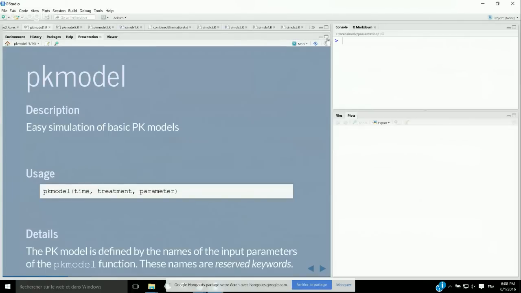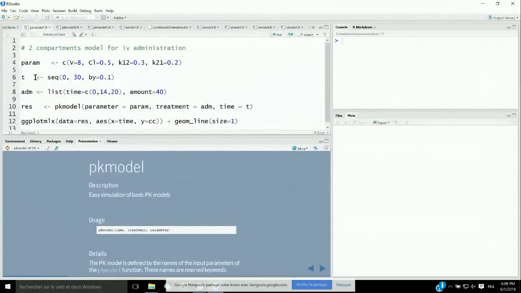So this is a first example. And the idea of pkmodel is that the model itself is defined by the name of the parameters. So that avoids having 100 functions. You always use the same function, the pkmodel function, but according to the name of the parameters, then a different model will be defined. So in this first example, the parameters are the volume, V, the clearance, Cl, and the transfer rate constants between the peripheral compartment and the central compartment, k12, k21. Of course, these are reserved keywords.